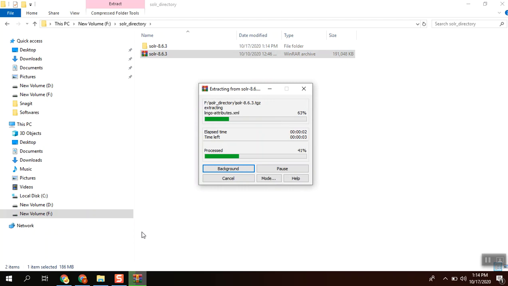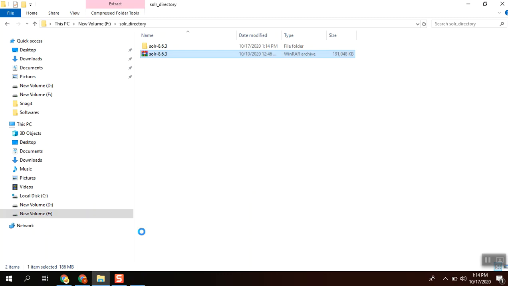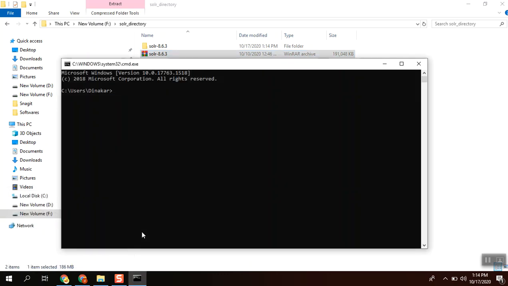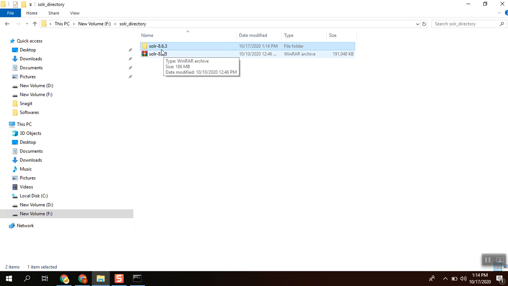Meanwhile, I'm going to check the prerequisite, that is Java Home, whether it is set up or not. I've already set it up. I'm just checking it through the command prompt. So I'm just typing the command echo percentage JAVA underscore HOME percentage. It's already set to D program files Java JDK 1.8.0 update. Okay, that is right. Our Solr package has been unzipped.